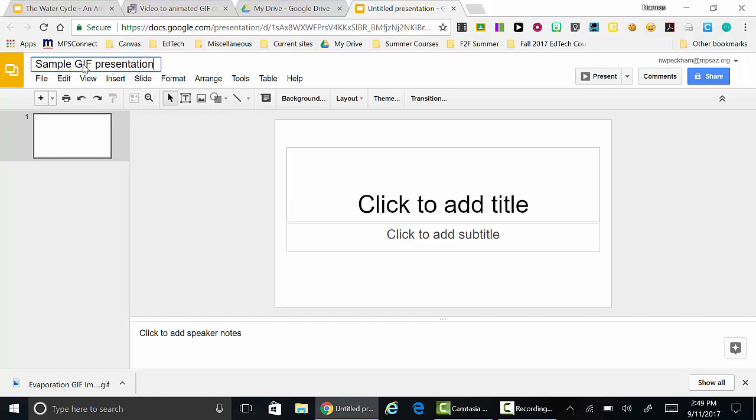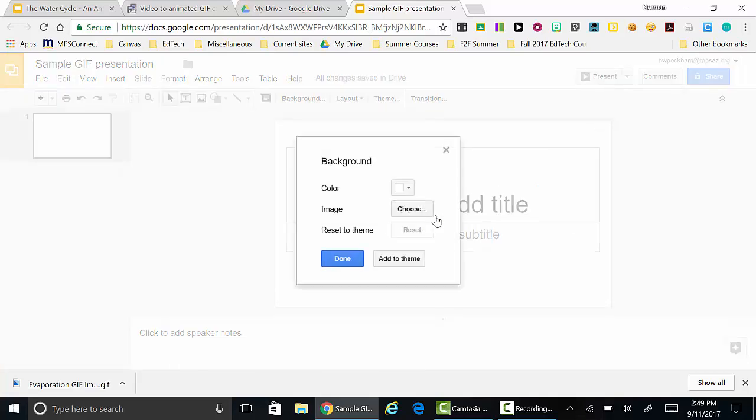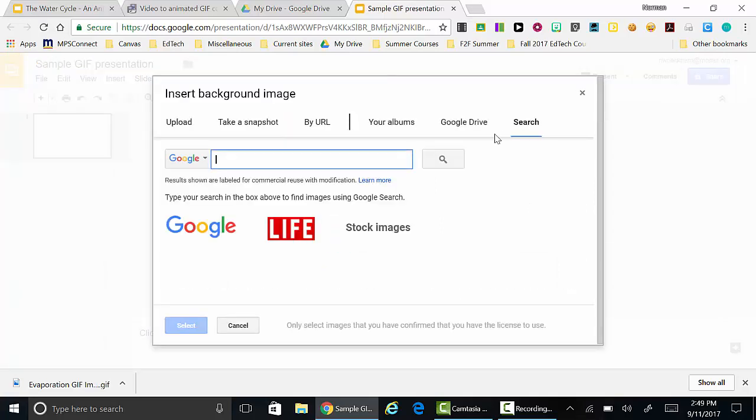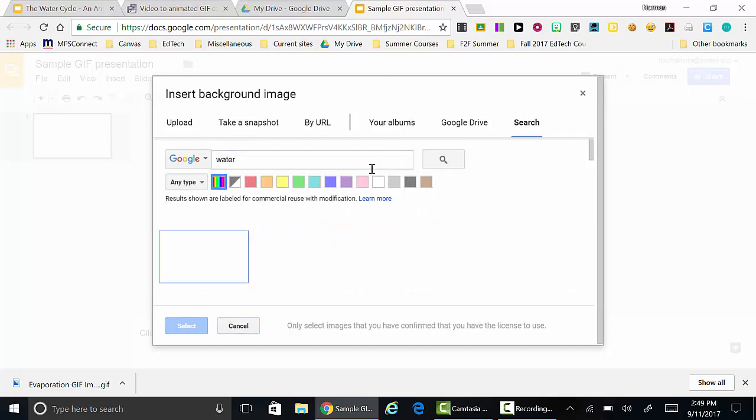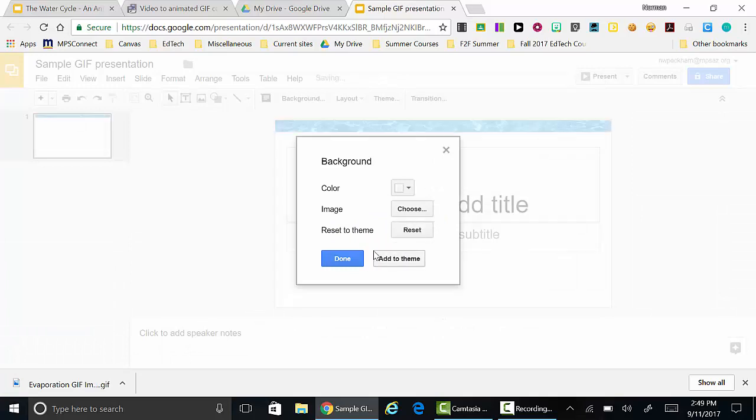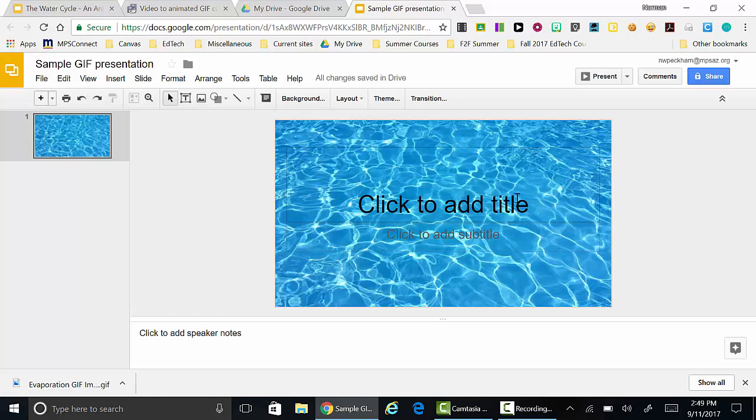And then what we would do is, if we were rebuilding, I'm not going to rebuild the whole water cycle example, but what I did was I changed the background. So I went ahead and right clicked there and went to change background to an image, and I chose an image and searched for water images since that's what I really wanted. And I can just choose this one for now. Select. And I did add to theme so that it was just naturally in that background. I got rid of the text boxes since I really didn't need them for this.